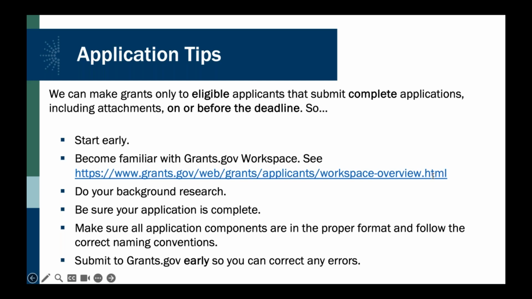Do your background research. Make it easy for the reviewers to see that you are up to date and know what you're talking about. Be sure your application is complete. Check it against the table of application components in the Notice of Funding Opportunity. Make sure all application components are in the proper format and follow the correct naming conventions. Submit to grants.gov early so you can correct any errors and avoid any trauma created by technology challenges.